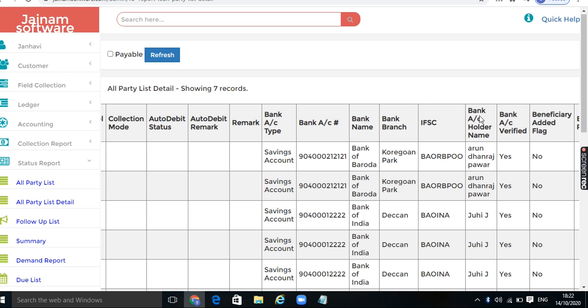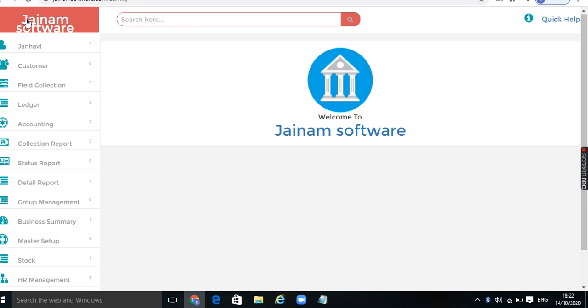So for example, let's say this is bank account type saving account, bank account number, bank name, branch, bank branch, that is Deccan, IFSC code, then bank account name, account holder name, bank account verified, yes or no, and beneficiary added, yes or no. So all these details we can see from here for the customer. So this type we can see the bank details, and we can upload documents from the Jainam software.